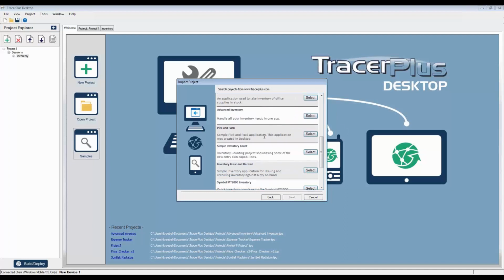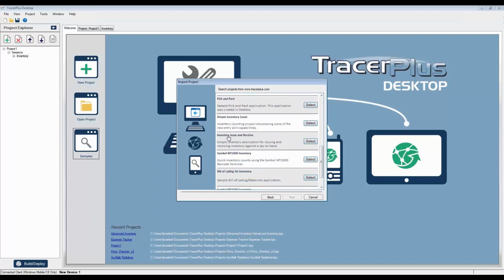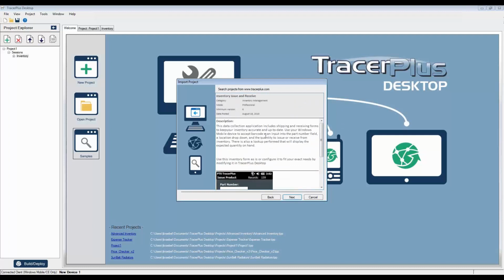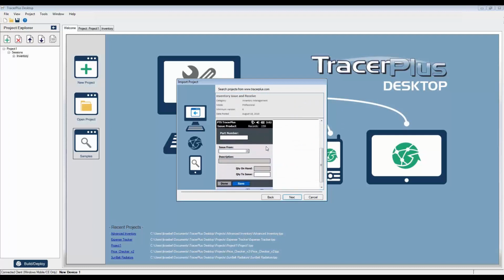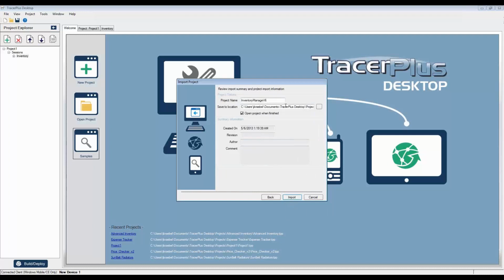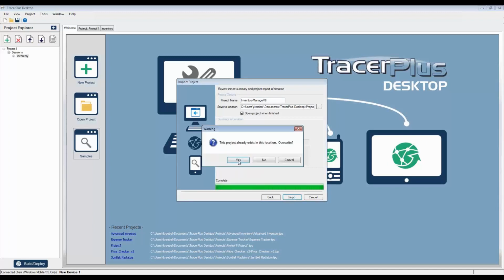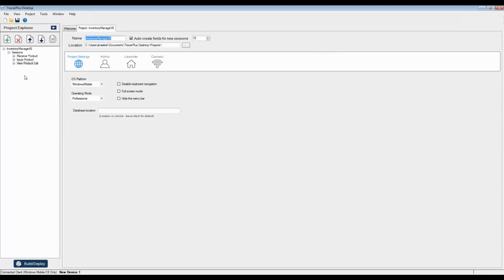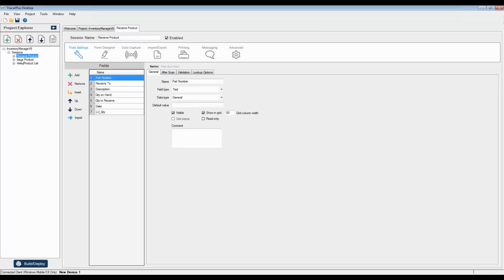So maybe we want to do an inventory issue and receive. It's going to give you a brief description of the app and a screenshot of what it looks like. Then we'll just click Next. And then we can actually import this into desktop. So once imported, you'll see all the available sessions within that project. So we have a receive product, issue product, and a view product list.